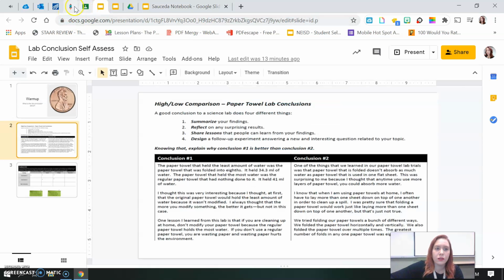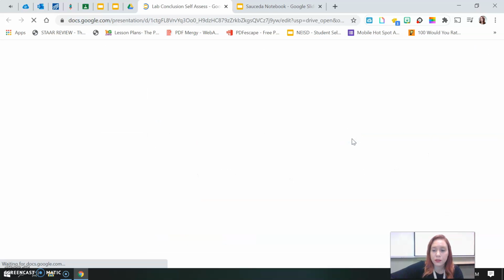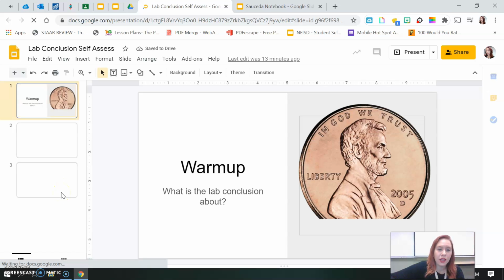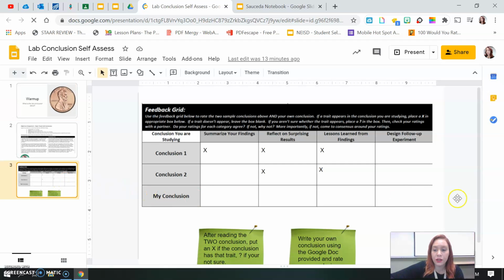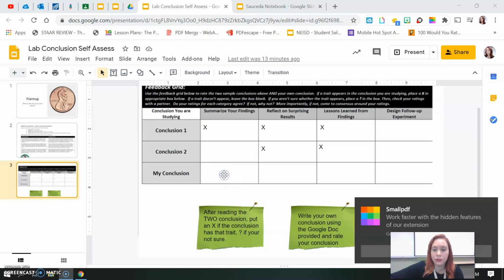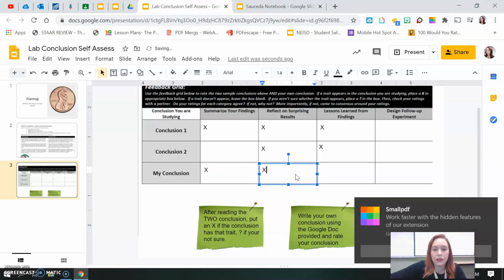And if you go back to your Google slide here, there's another space for you to rate yourself on the very last slide. So this is after you've already completed your conclusion and you've read over it and you've used the rubric on that Word doc. Now you go over here for your feedback grid. So did your conclusion summarize your findings? If it did, then you can put the X. Did you reflect on something surprising? If you did, you put an X. If not, leave it blank.